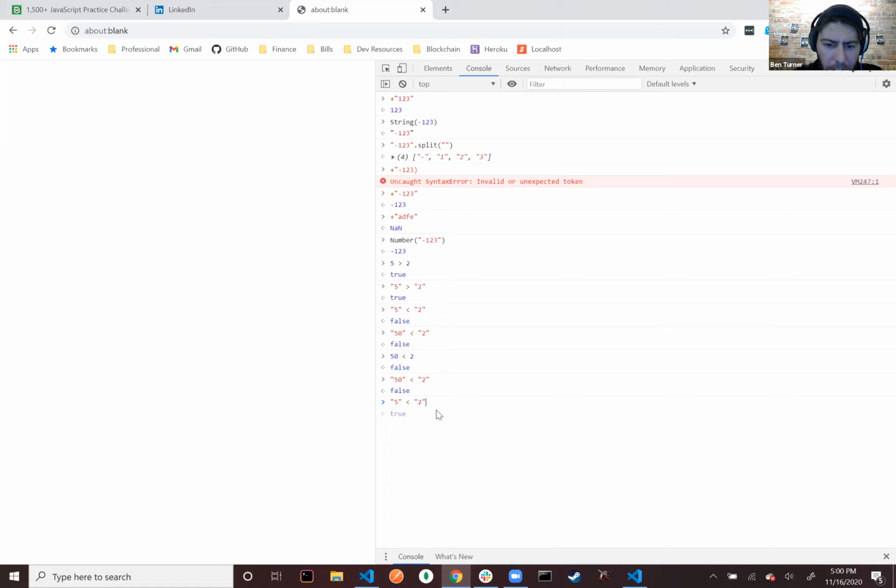Wait, did I just... okay, in my head, I think I looked at that differently, because that is the right answer. It is not true that 50 is less than 2. That's correct. I got it mixed around in my head. But anyways, you just want to be careful when you're using this operator. You really only want to use it on numbers or if you know exactly what you're doing.